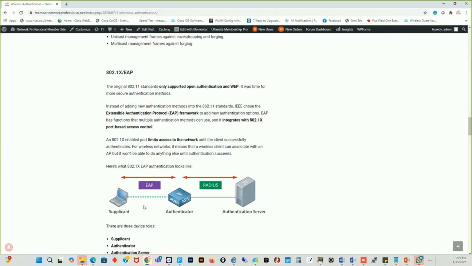If you go to any office environment and you want to connect to a wireless network which is using a AAA server, your laptop wants to connect to it. The authenticator will ask, what is your credential? Then the laptop will supply it. When it's supplied, the AAA server will validate it. So these are the three roles.